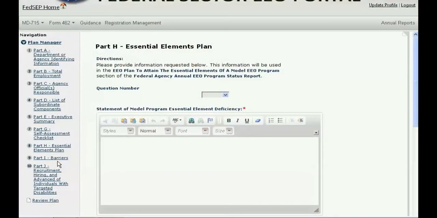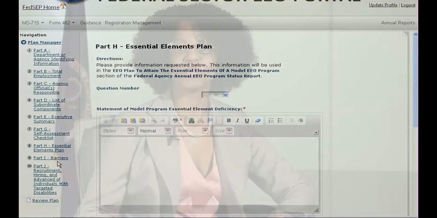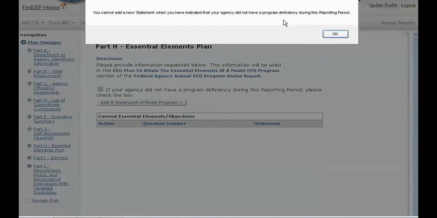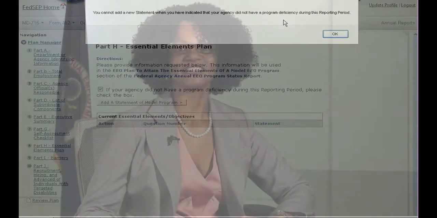7. Part H. Part H is a plan that agencies establish to correct program deficiencies. For agencies that are required to submit Part H, FedSep requires them to either submit at least one plan or report that the agency did not have any program deficiencies during the reporting period. If the agency did not have any program deficiencies, please click the box. Please note that the agency will not be able to add a plan in Part H if the box is checked. Otherwise, the agency should follow these steps to complete a plan.